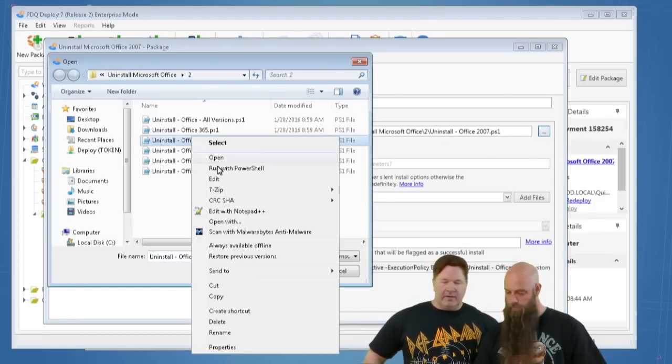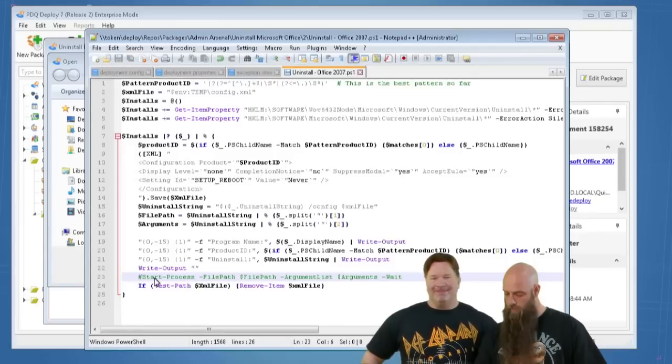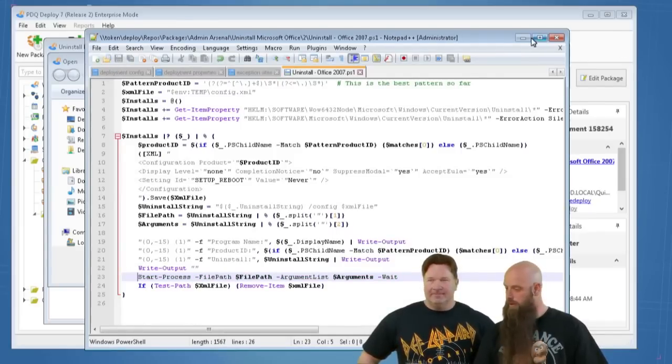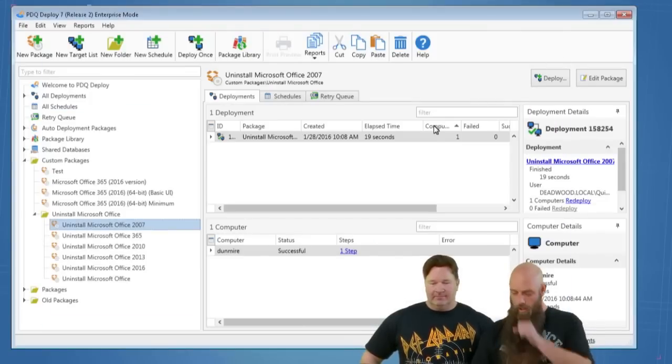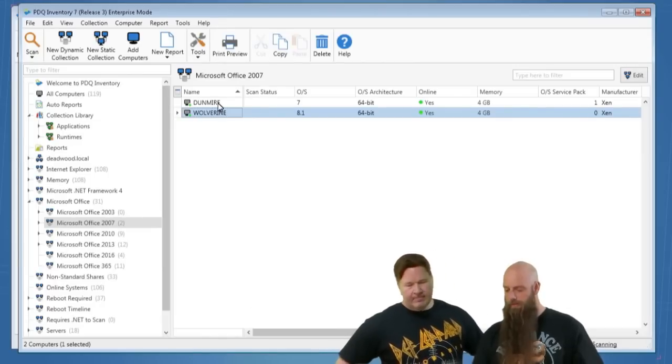I think you got it open down there already, buddy. Oh, you're right. Remove that last little pound. All right, and now we're going to go ahead and do this. Now, redeploy it, yeah. One thing I want to show you also on Dunmire.